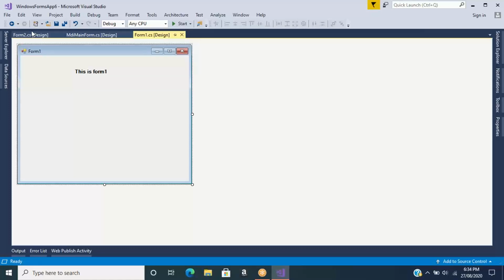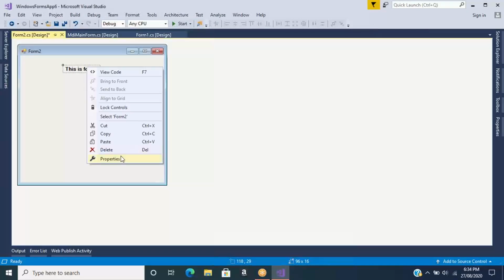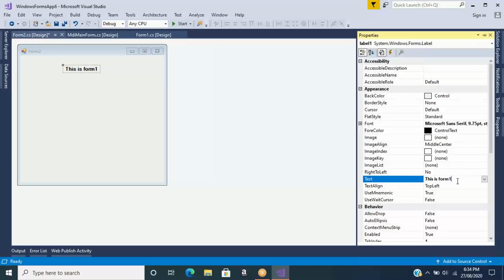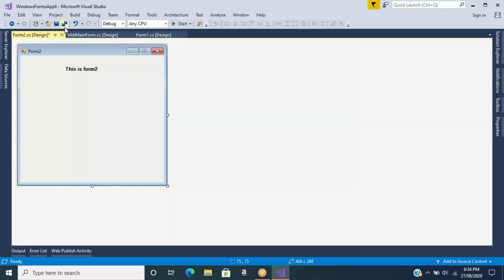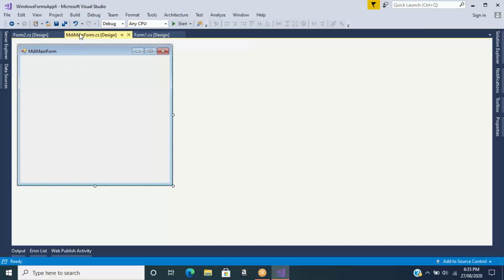Now, interesting thing is, if I run my program now, obviously form 1 will be produced in the output, but I'll change this label also. Copy this, go to form 2, paste here, change the text to "this is form 2". Instead of again keeping a label, I just want to change this. Here it is written form 1. This is form 2. This is main form.